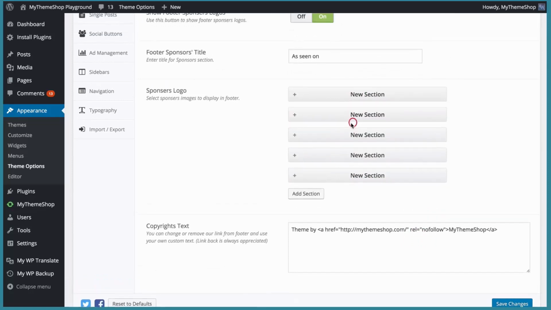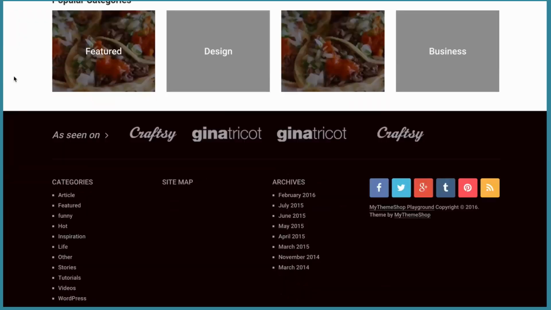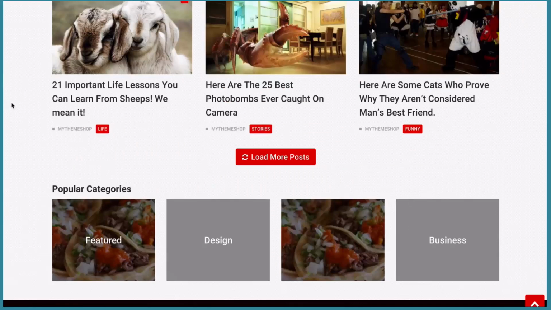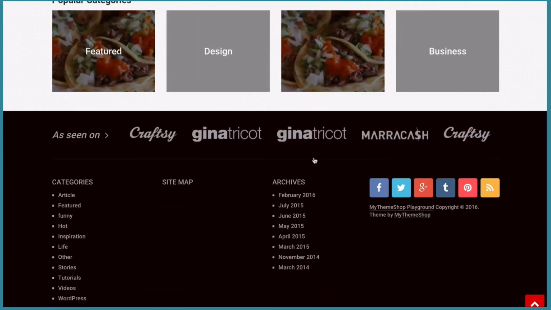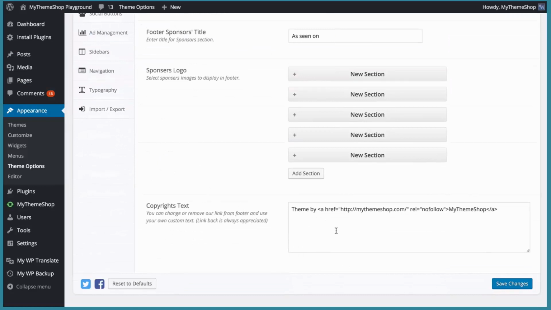So if we just change this order here, save those changes, I'll just show you that on the site what that looks like. You can see that on the footer we've got this as seen on sponsor area. Those have been changed around there. Finally, you have the option to customize the copyright text. So here it says theme by My Theme Shop.